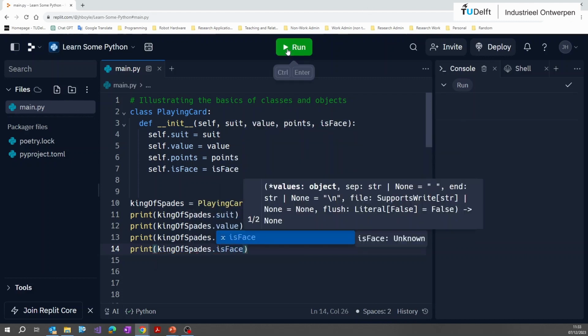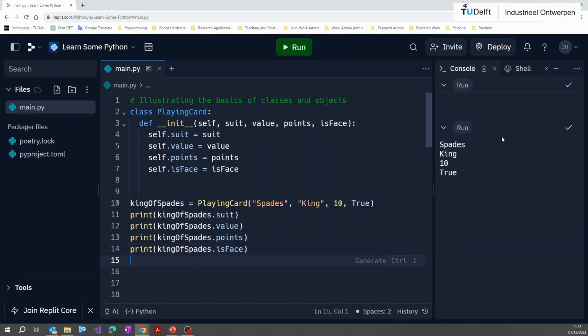Okay, now if we run this, we should see them all. Cool. So spades, king, 10, true. These are just printing these 4 internal variables. Now, in this particular case of playing cards, what I'm about to do here doesn't really make all that much sense, but I want to show you anyway.